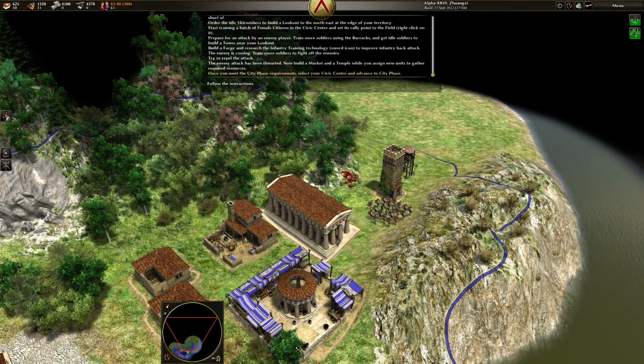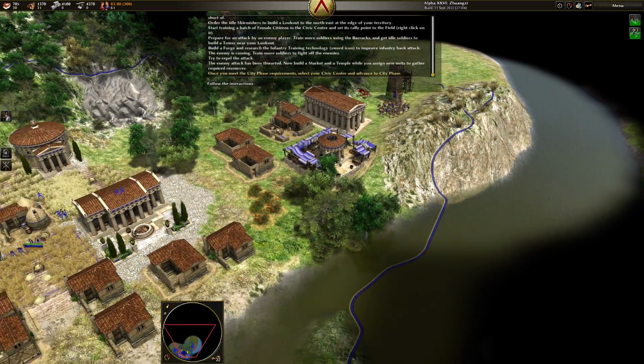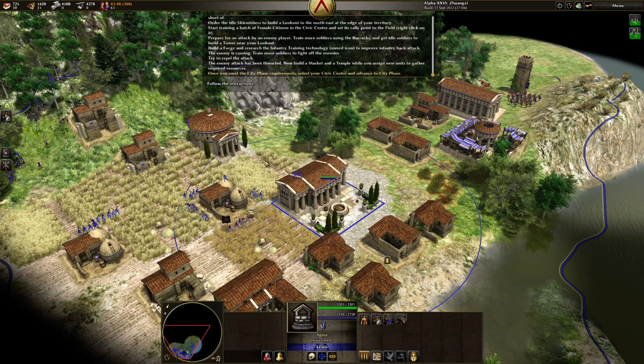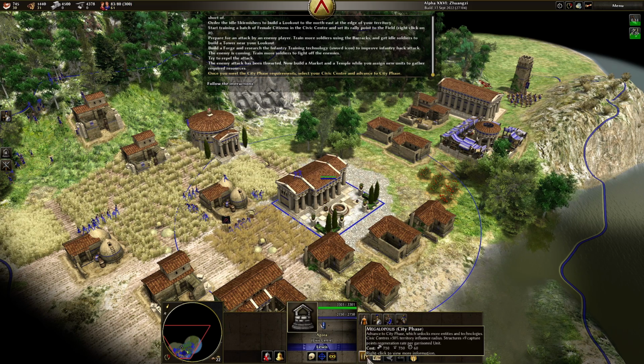Okay, so obviously a lot going on. I'm probably talking a bit too fast, but we are now going to try and get into the city phase, which is the next age up. I have no idea how many ages there are.